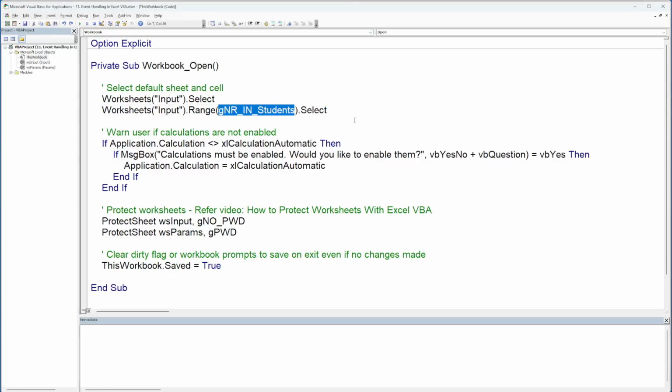Now you may want to specify the cell address directly. I don't like to hard code them in my main code. I do use other methods. So please check out my how to reference ranges video for different approaches and advantages of each.